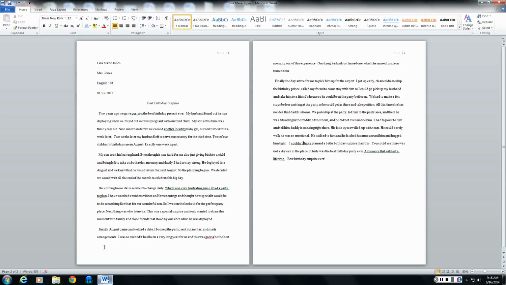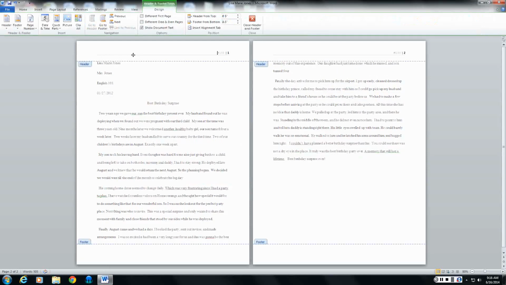If you'll take a look at this essay, you'll notice that at the top the student has numbered the pages. I created a student's name here, Lisa Marie Jones. As you can see, the original student's name was Hill. But this paper is numbered incorrectly for MLA format.